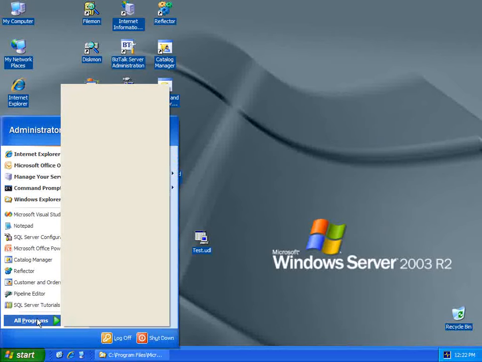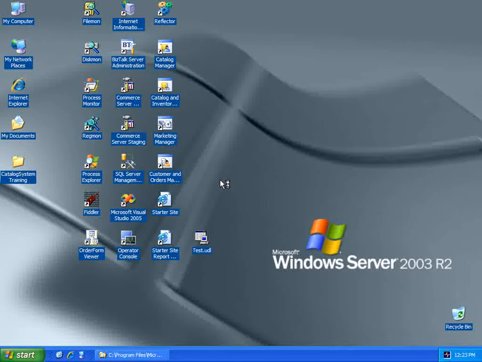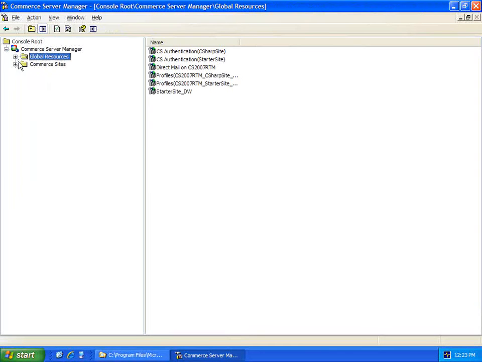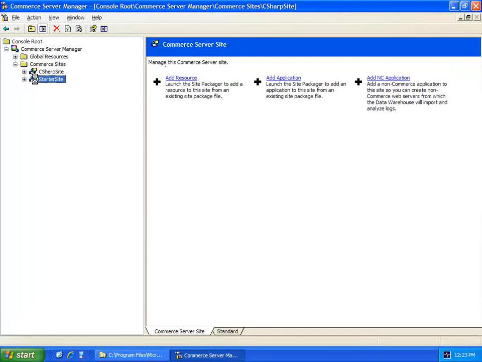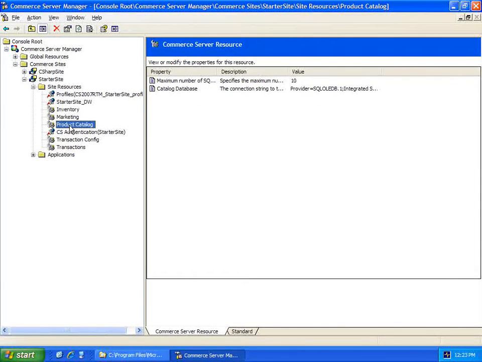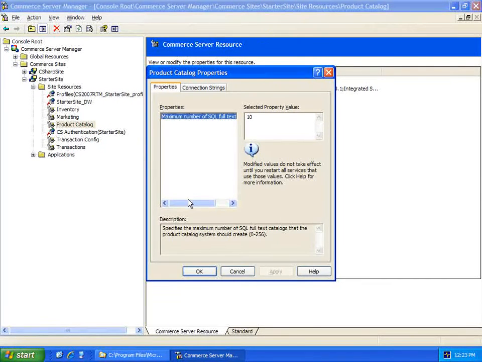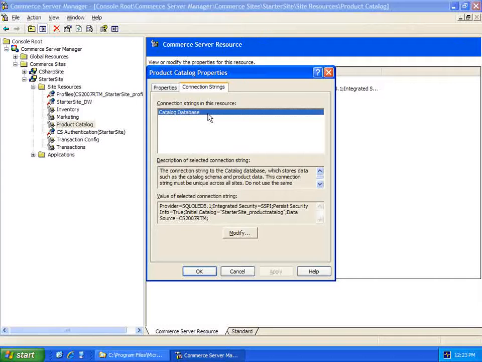So the next application is the Commerce Server Manager, and this basically manages site resources. One of the resources is the site resource for catalog. The product catalog resource has some configuration values. Basically these config values tell it the maximum number of full text catalogs it should be creating. By default it's 10. And then there's the connection string for the catalog database and where that database is stored.